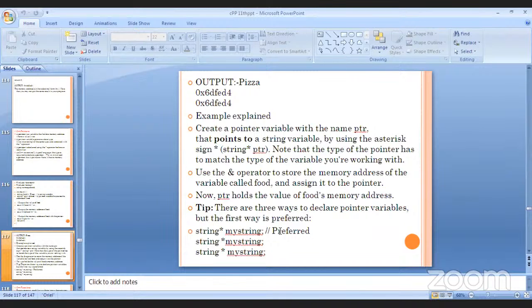Then our output is what? Pizza. And 0x6dfed4, which is a hexadecimal number.